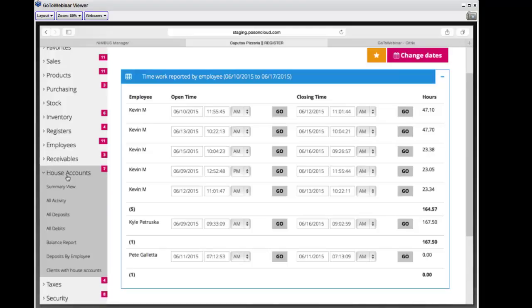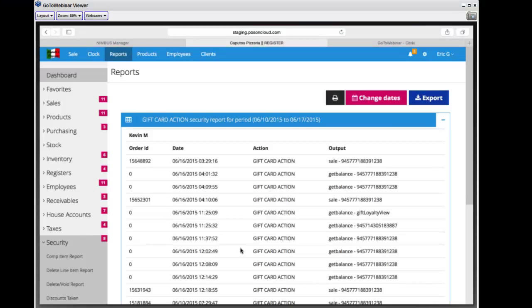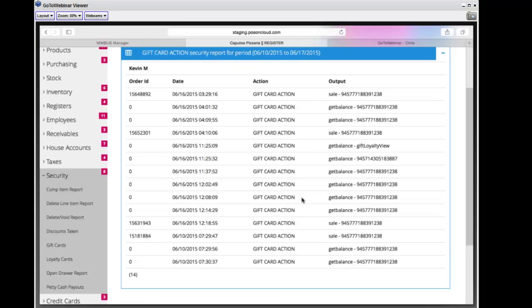Okay, house accounts are here as well, and once again, that's just paying ahead basically, and then debiting off of whatever you paid into your account. All your tax reports are there, and the security report. Gift cards are done in the security report. We can see anytime anybody has checked a balance. We can see anytime that anybody has added a new balance onto a gift card. So there's full tracking when it comes to those gift cards. You know exactly who's responsible for everything and what the action was that they did. You can see here whether it was a sale, whether they got a balance, whatever it was that they did with that gift card. So there is a place that you can track everything that's being done there.